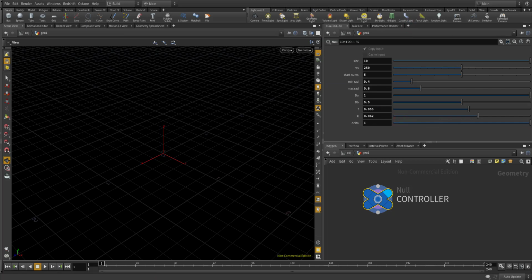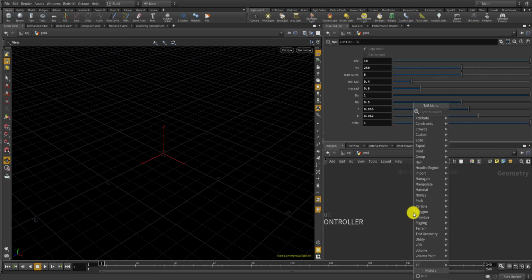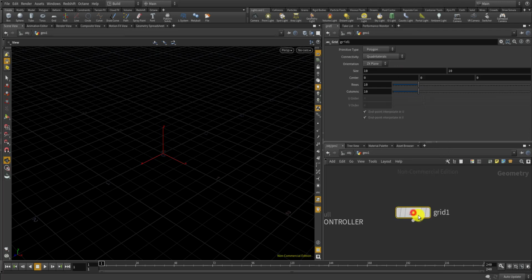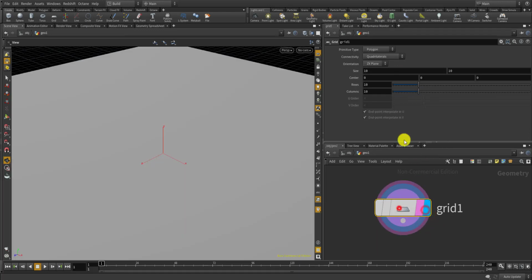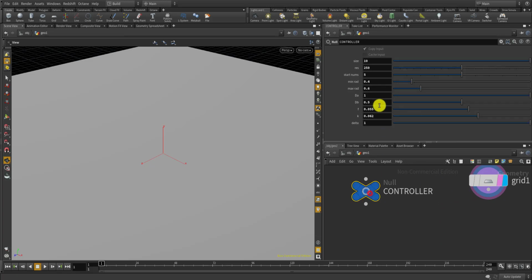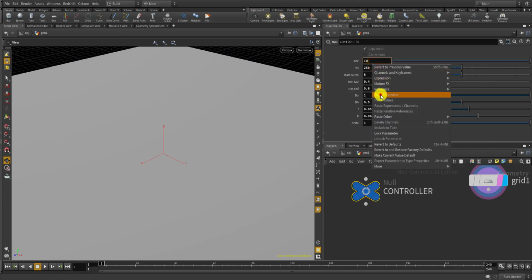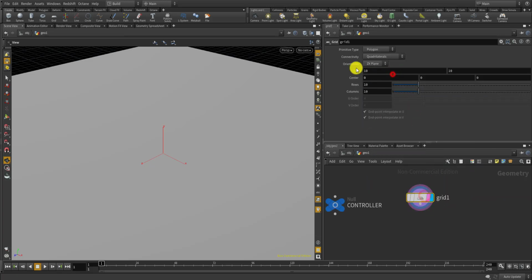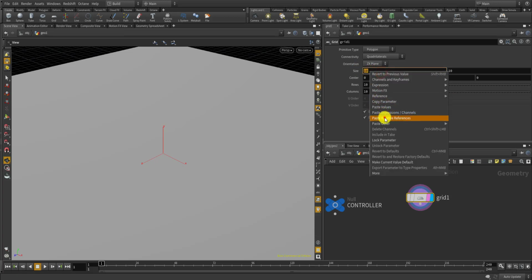And let's start making it. First of all, you need a grid in order to simulate the reaction diffusion, and you can refer to the size here. Copy this parameter and paste it here, size.